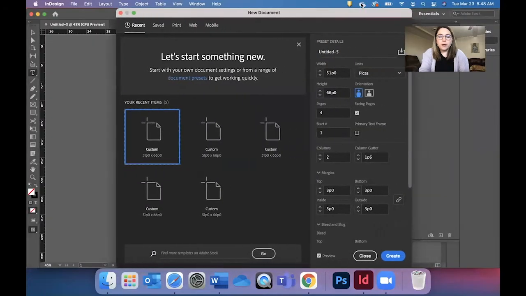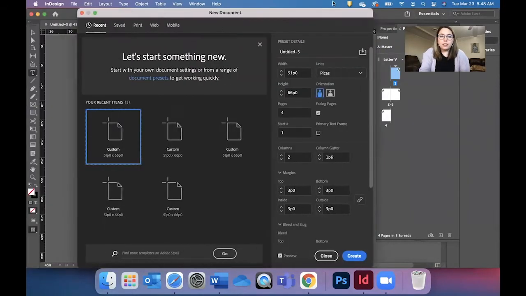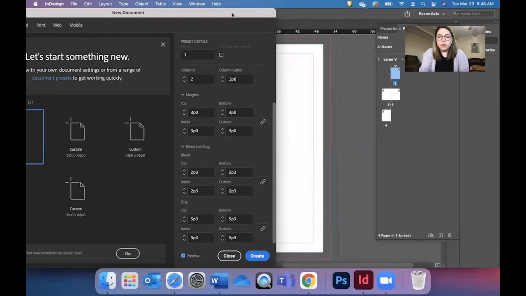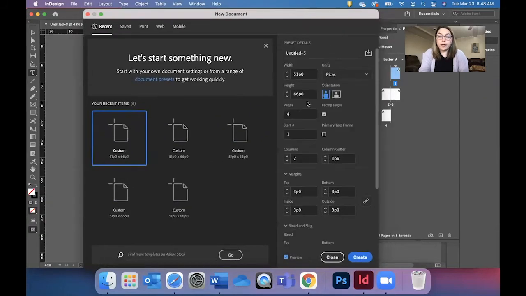It should have popped up like this, but I moved it over earlier so that we can see in the background what's going on. If you come down at the very bottom of this menu by close and create, there's a little preview button, and that allows us to preview our changes that we're making on our actual document that we're creating.